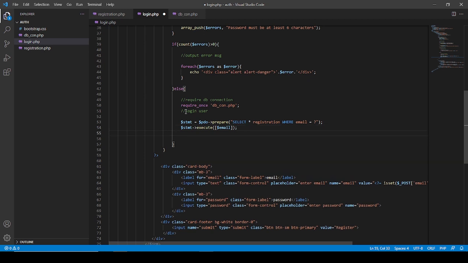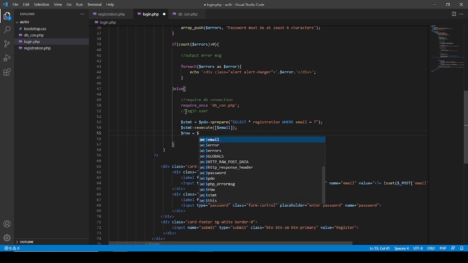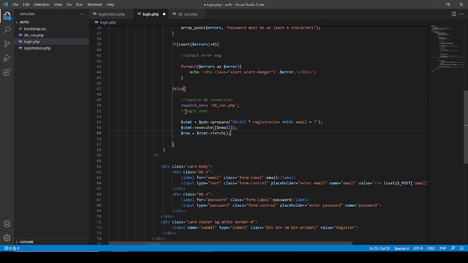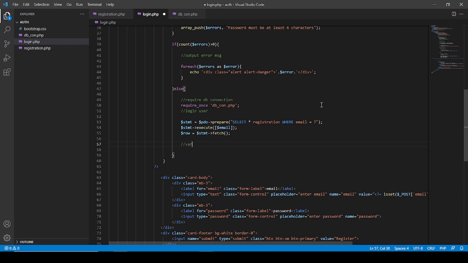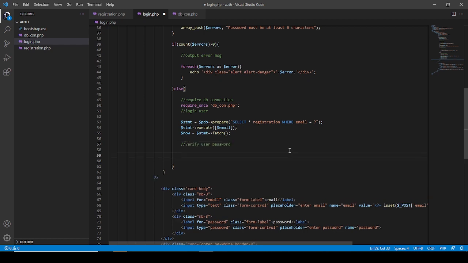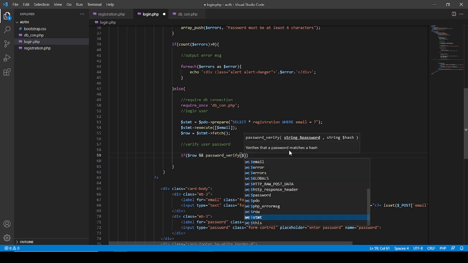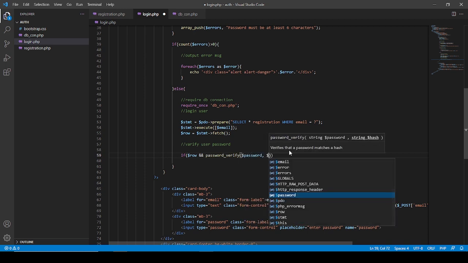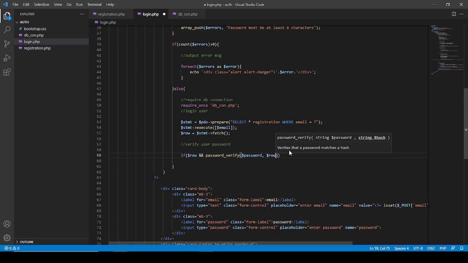So next is going to be row. Row is equals to statement fetch. So we are fetching the information, the user that is about to log in. So let's verify user password. So we say if the information gotten is correct, and then the password verify. So we have password, and then what we got from our database, which is password row of password.